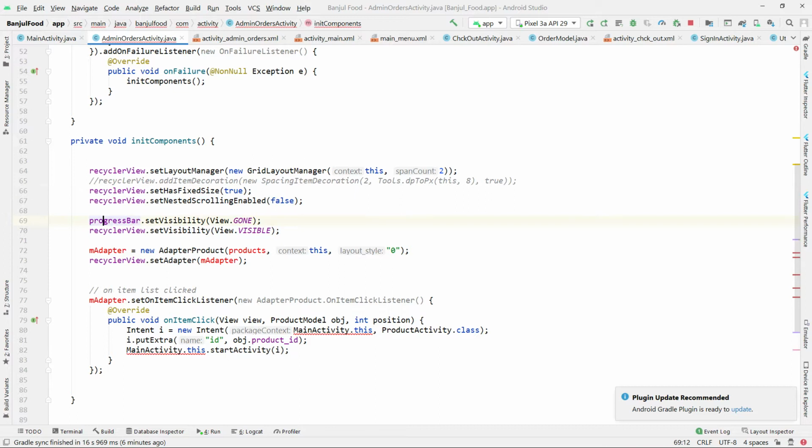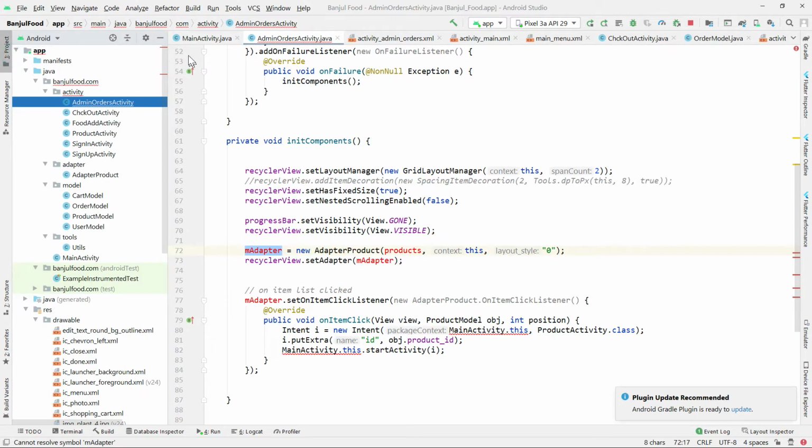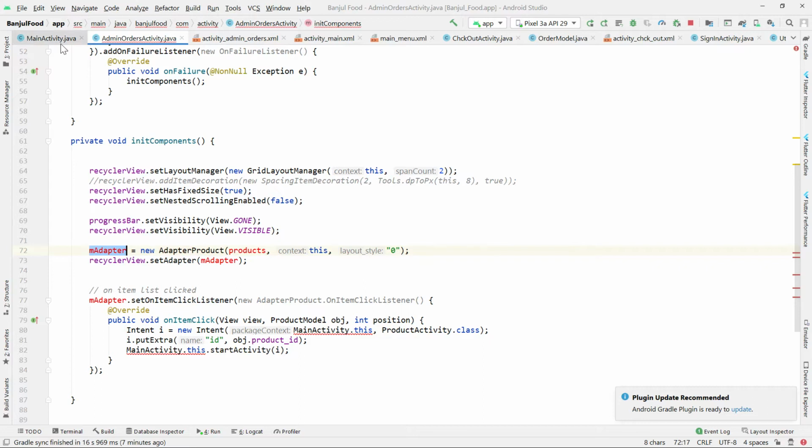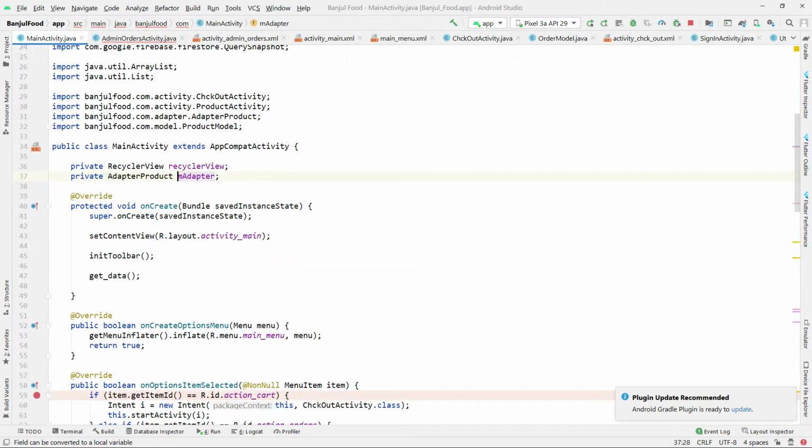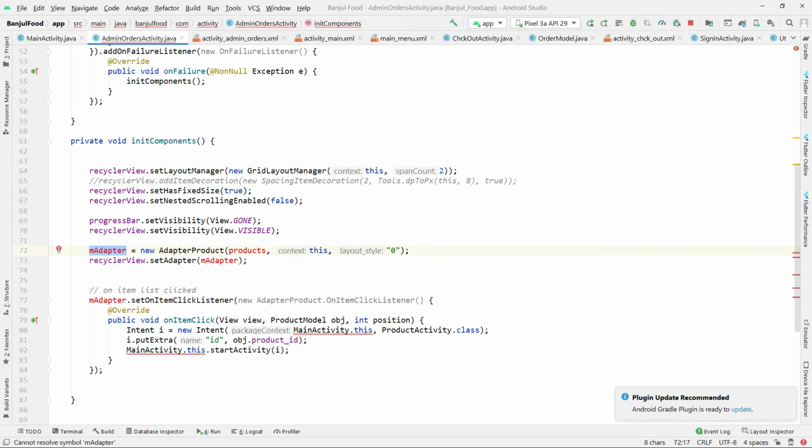And then you have the progress bar. Then we're setting it to visibility gone. We're hiding the progress bar, and then we unhide the recycler view here. Okay, then you have to create the adapter, but this time it's not going to be the same adapter. This one's going to be the orders adapter. Okay, so we're going to create another adapter for orders. So let me show you. So instead of having this adapter of products, I'm going to create another one for orders.